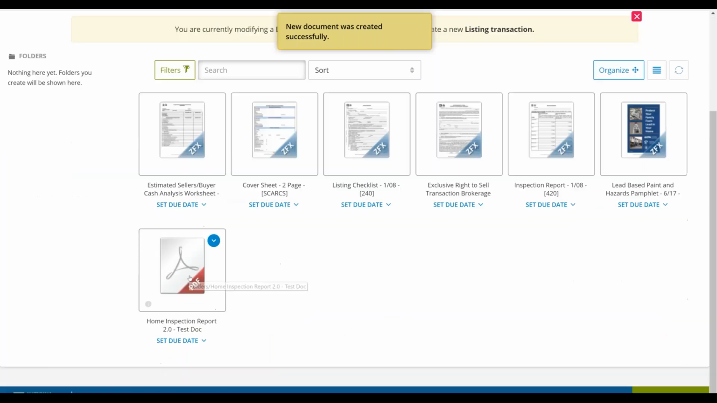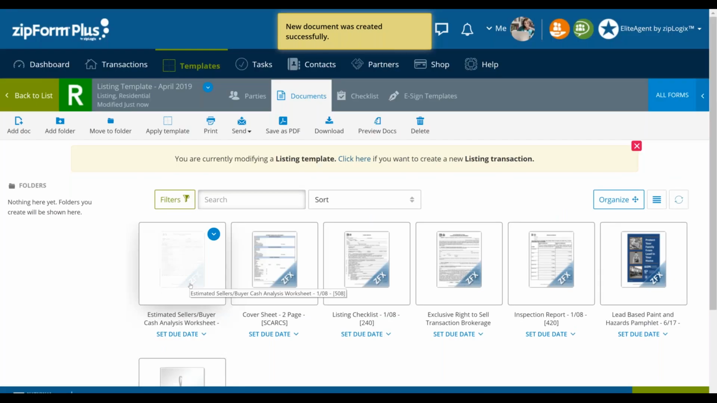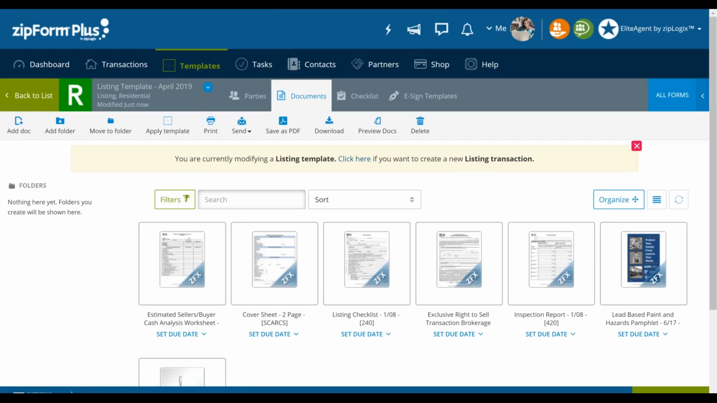And you can see that added that PDF document right to my template. So now every time I work on a listing transaction, I'll also have that document in here as well.